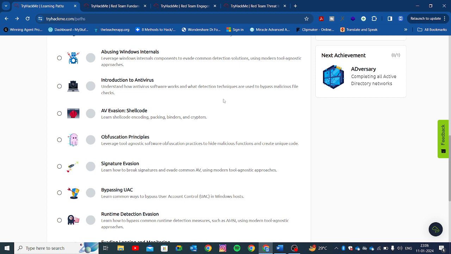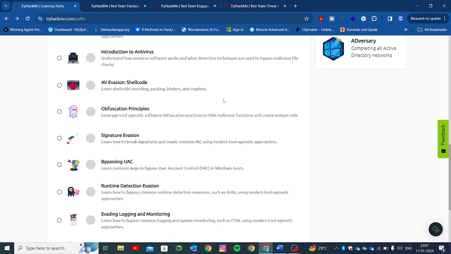Detect. Obfuscation's principles leverage tool-agnostic software exception practices to hide malicious functions and create unique code. Basically, it is also used for evading your antivirus or virus signature detection. Signature revision means the same thing: it is used to evade common AV using modern tools.